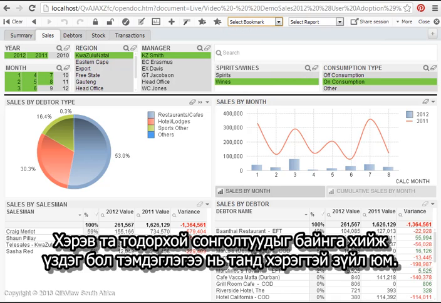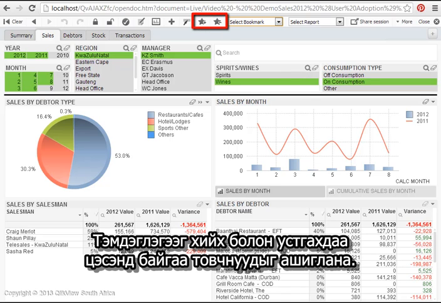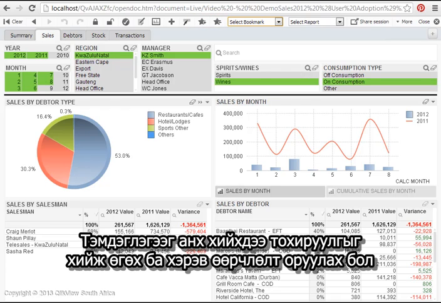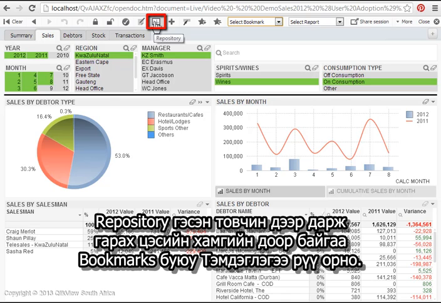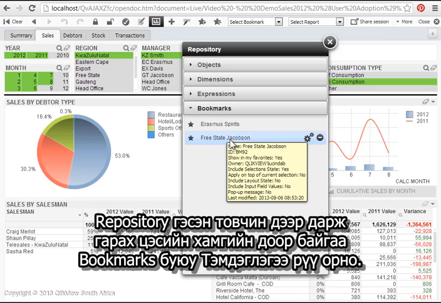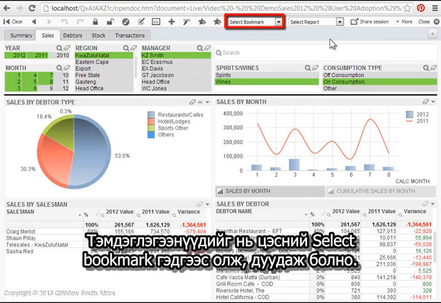Let us review bookmarks. A bookmark can be beneficial if you make selections that you will revisit on a regular basis. To create or delete a bookmark, use the buttons on the toolbar. Bookmark properties can be set up with the creation of a bookmark, but they can also be changed by going to the repository button on the toolbar and finding the bookmark properties tab at the bottom of the list given. Bookmarks can be found and deployed from the Select Bookmark drop-down in the toolbar.